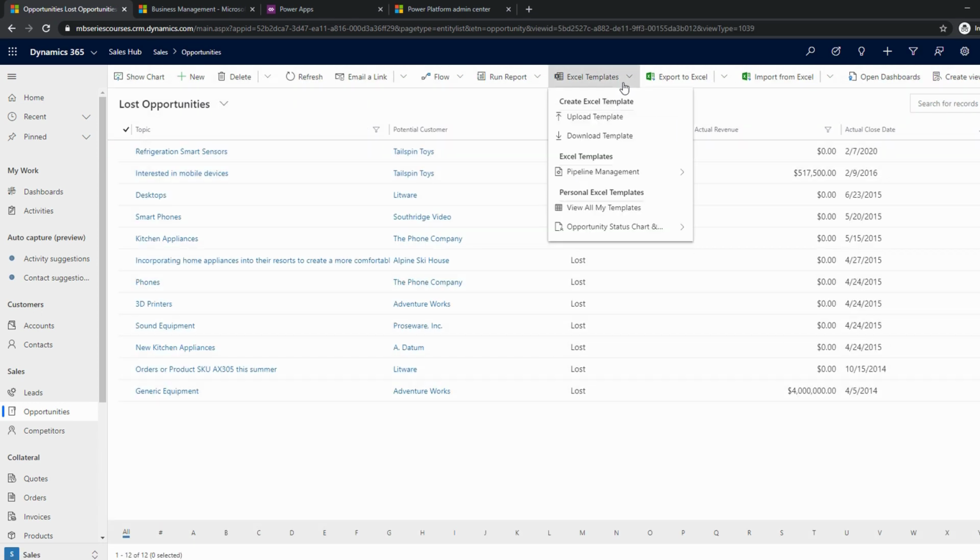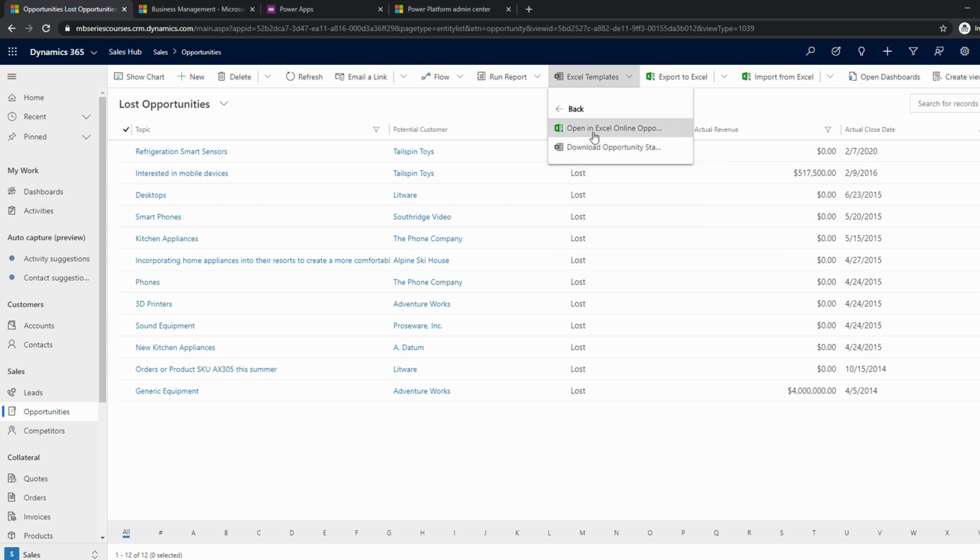Let's click Excel templates, and here we have opportunity status, chart, and data. So you can download it or you can open it in Excel online. So if you download it, it's gonna download the data in an Excel sheet. You can save that file and you can see. If you want to open it in Excel online, you can do that. So let's click open in Excel online.